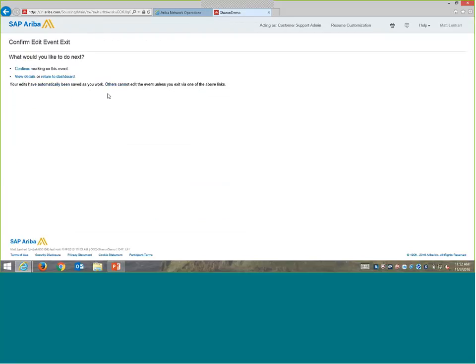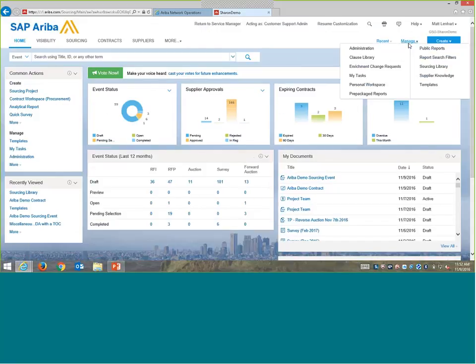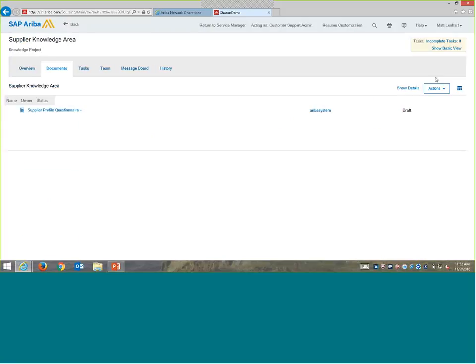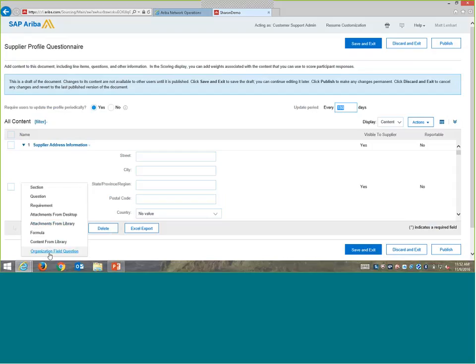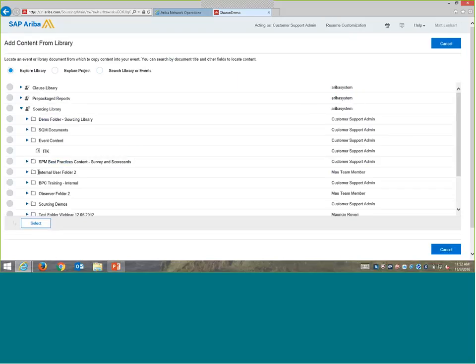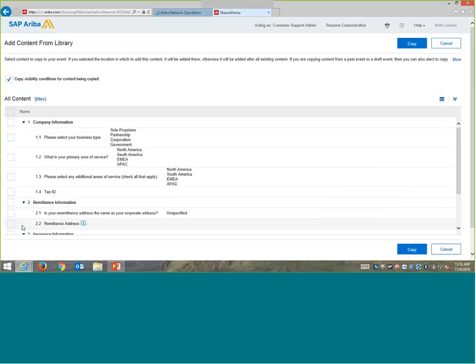Okay, and just really quickly, I will show you how this follows the same pattern. If you're somebody that manages the supplier profile questionnaire, which is under Manage Supplier Knowledge, so these are the questions that go out to your suppliers, if you're responsible for managing that, the same rule applies here. You can copy content from library. It takes you into the sourcing library. I had an example set up here for SPQ content. It works exactly the same way. So I can select the content that I'm interested in, I can copy visibility conditions, and I can pull that right into my SPQ.